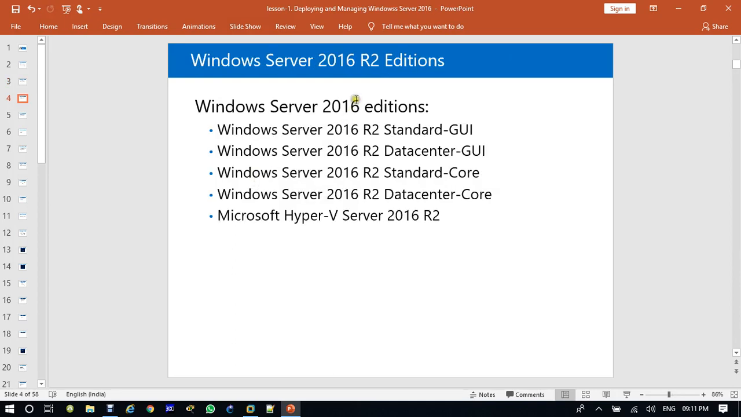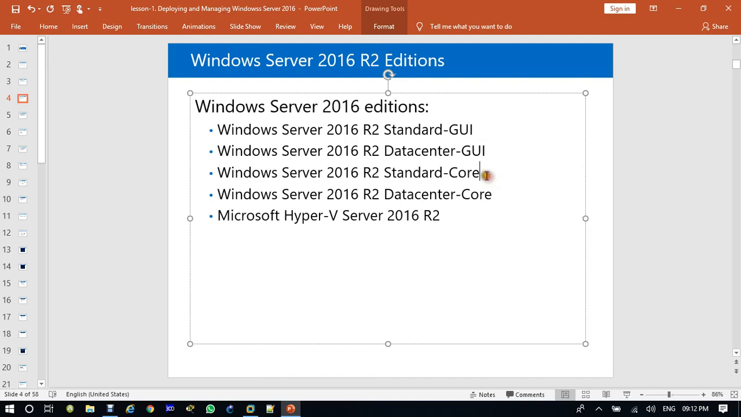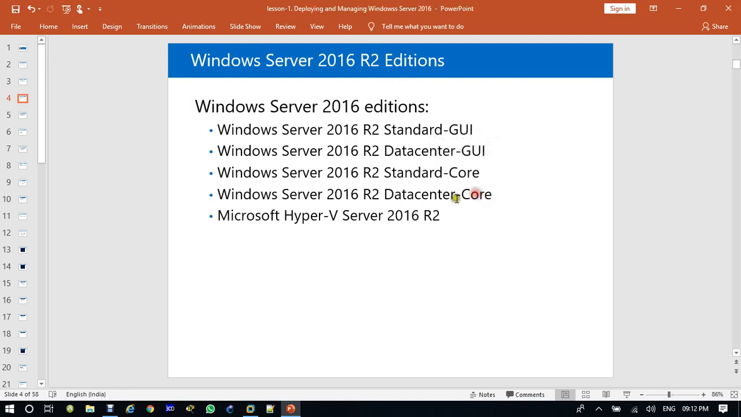In Server 2016, we have some editions of the server. We have the Standard edition GUI, the Datacenter edition GUI, and we have Core editions also. So we will be working with the Core edition and we'll see how to configure it. And in big companies, due to less resource utilization, companies are using Server Core also.